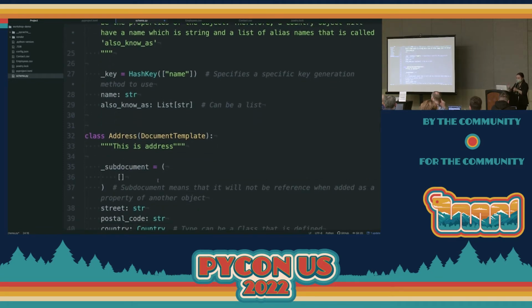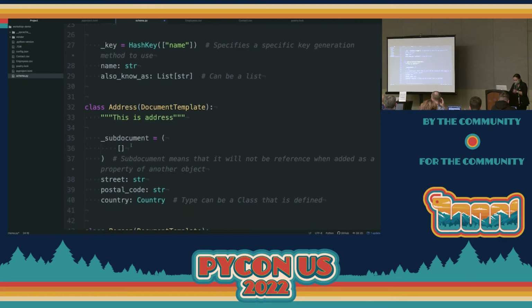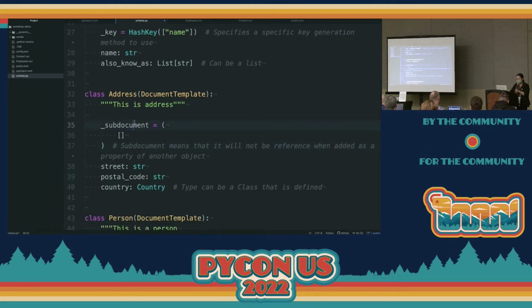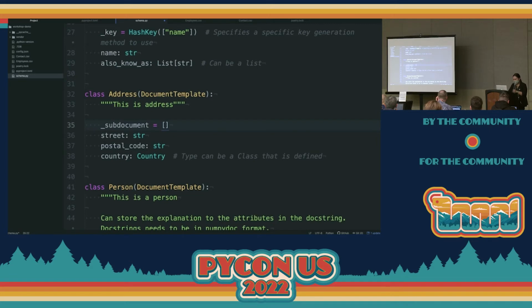So how to make a subdocument? Black is formatting this for me because it is too long. But a subdocument is just, let me make it easier, you just do this. You just add an empty list to an attribute called underscore subdocument.